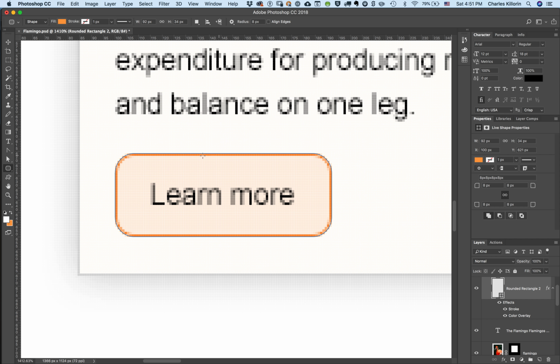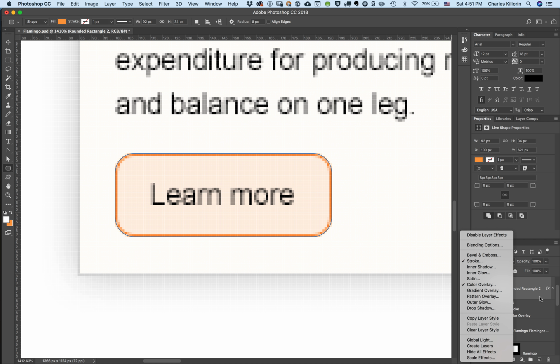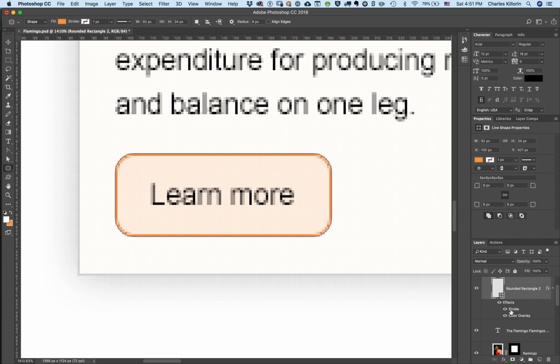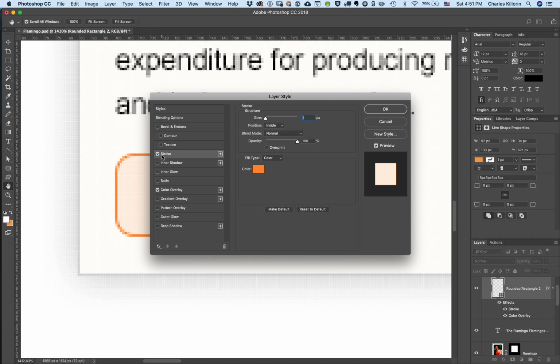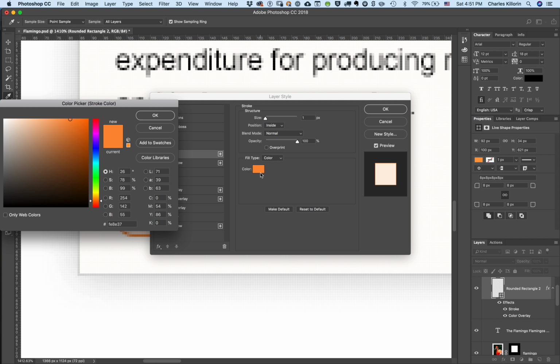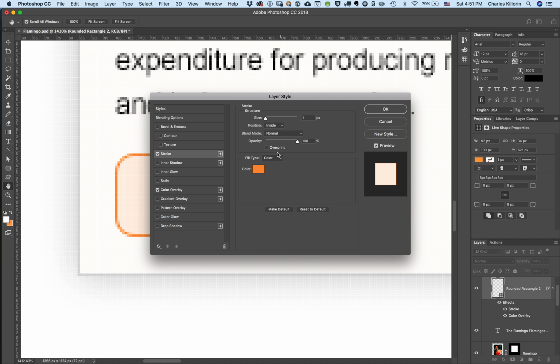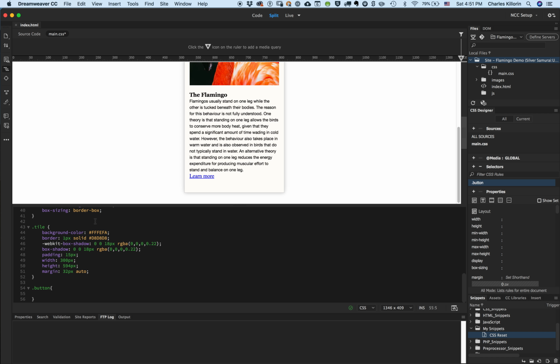And let's take a look at our border. Click on the effects. Let's double click on effects and let's take a look. So our stroke is 1 pixel. It's solid, and it's an orange color, specifically this hex value. Select it, copy it, hit cancel. Let's leave this open because we're going to need that color overlay. Flip back to Dreamweaver, and in button, let's start setting our button.